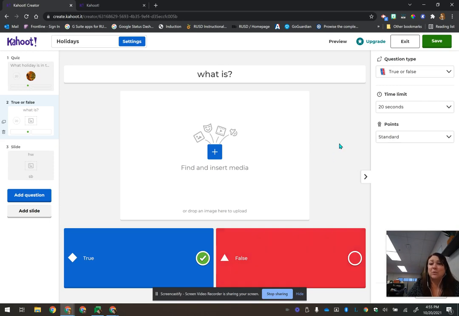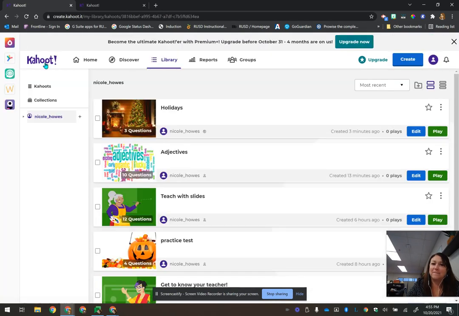If you are creating this ahead of time, you would be able to go back to your main page called your dashboard. And there it is. You've got your new one under your holidays. Remember that you can always favorite it if you want to be able to find that more quickly. You can create collections. You can create sharing with other groups. There's lots of ways that you can kind of build this.